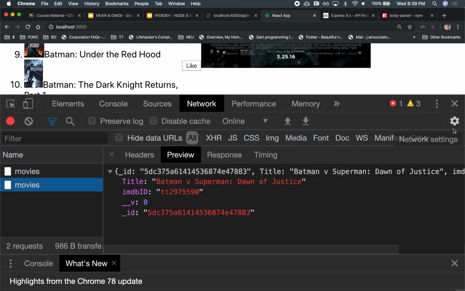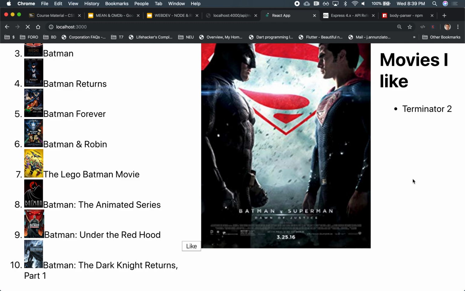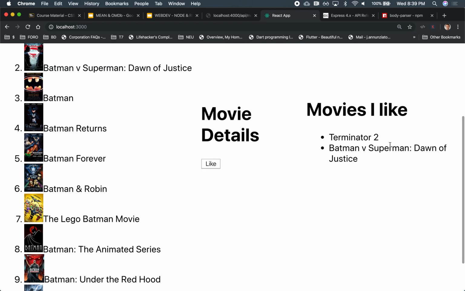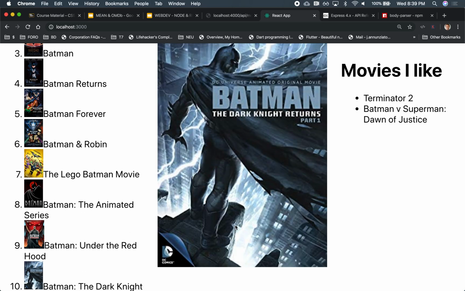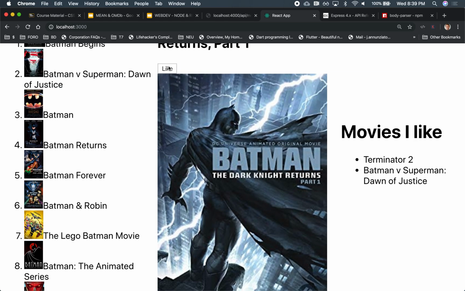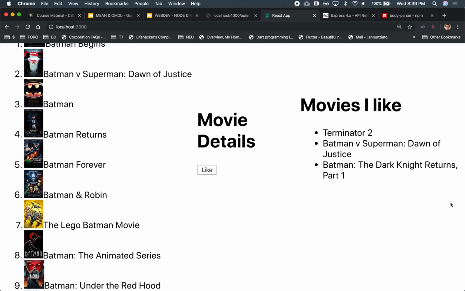If I refresh, notice that now I have two movies that I like, right? The one that I had inserted earlier plus the one I just liked. Make sense? The only caveat here is that if I like it, notice that I don't have an immediate response here. I don't see it right away. We have to refresh to see it. See that? That's a limitation.